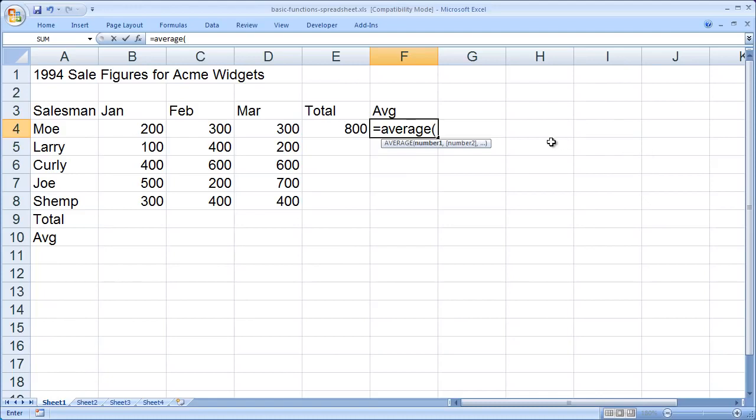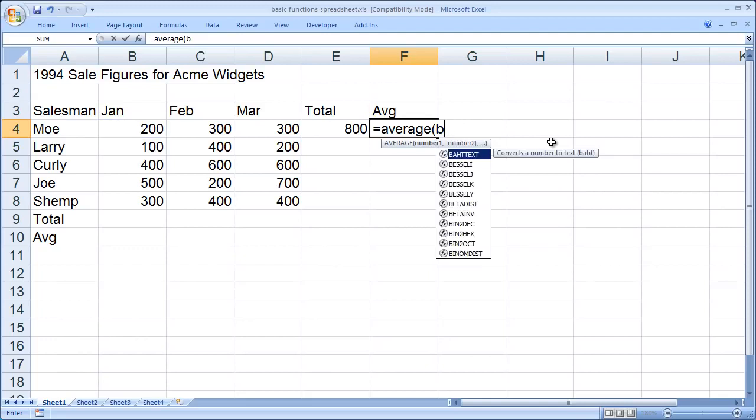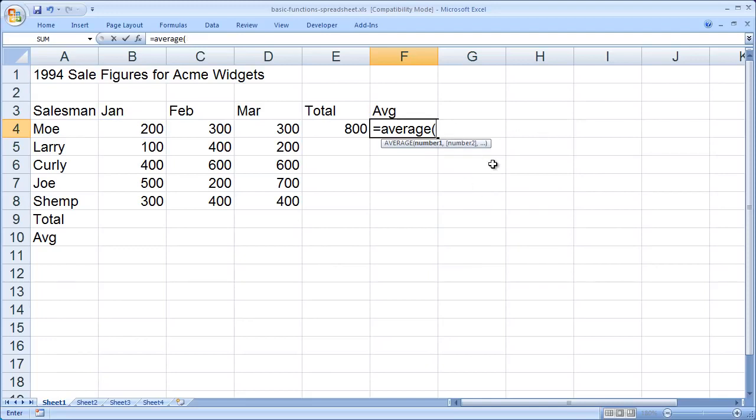Now earlier you saw me actually type in B4:D4, and you can always do that. However, if you prefer to use the mouse, after you type your opening parentheses, you can simply highlight the range of cells that you wish to include in the formula. Then I'll close my parentheses and hit enter, and you'll see I get the average for those values.